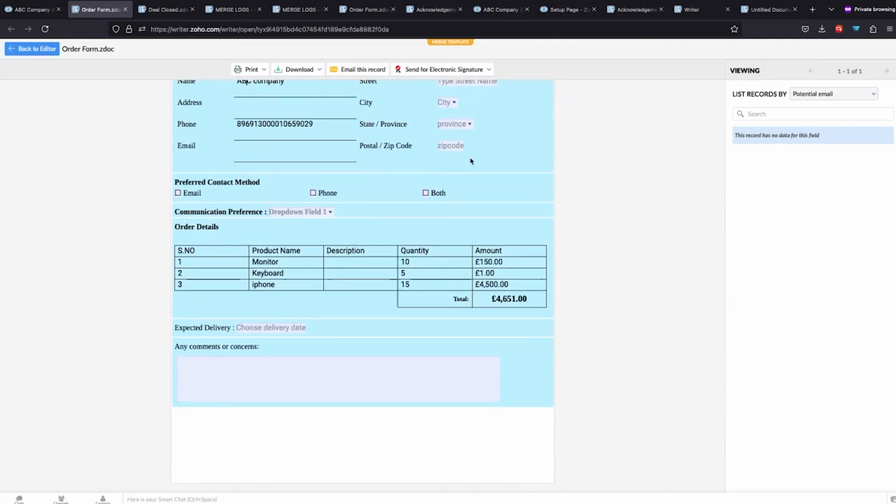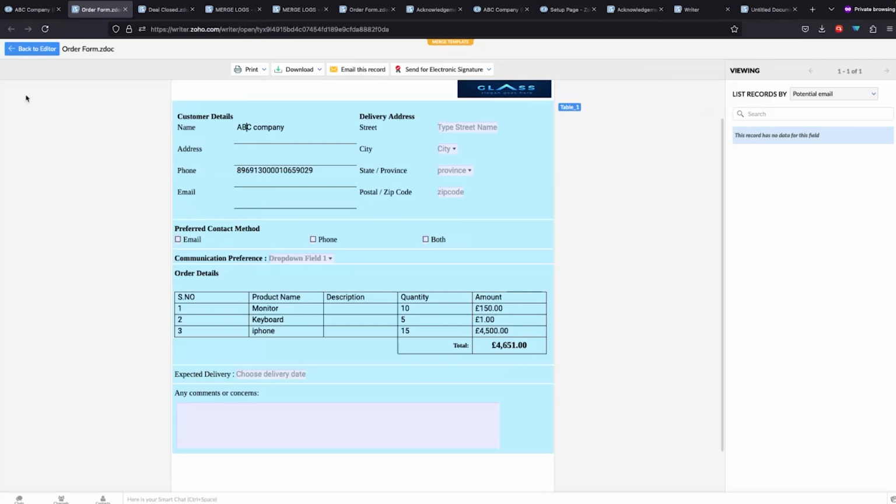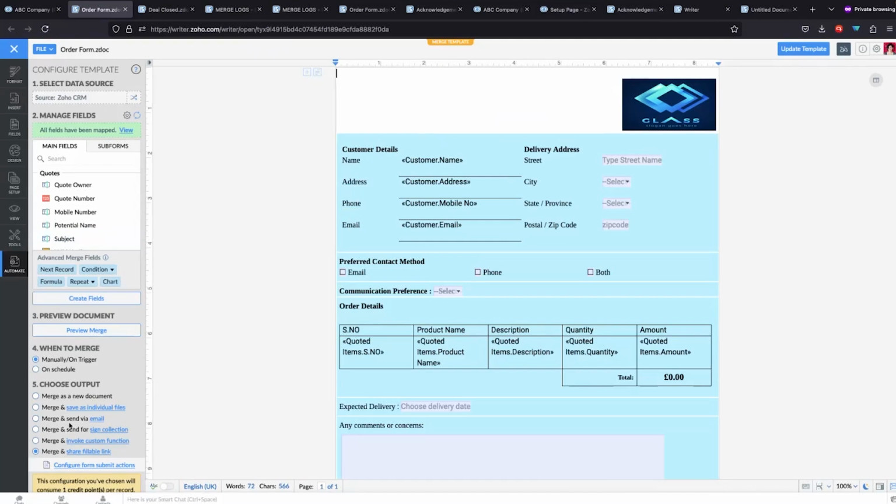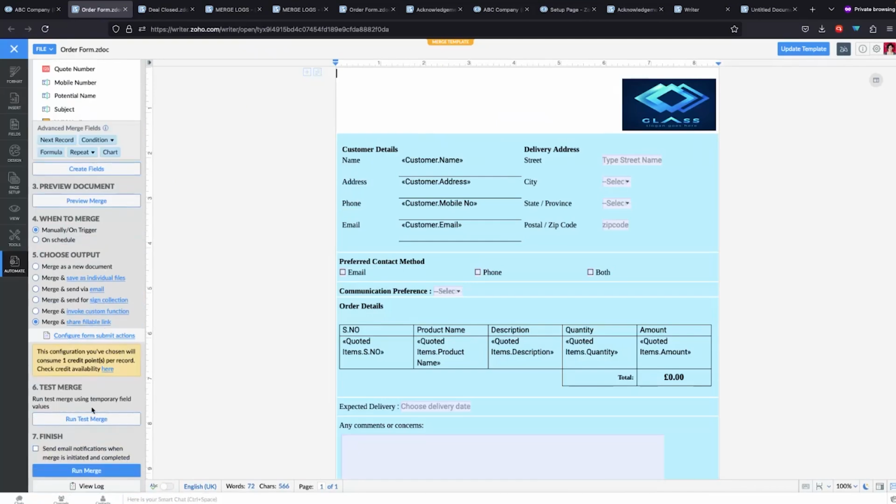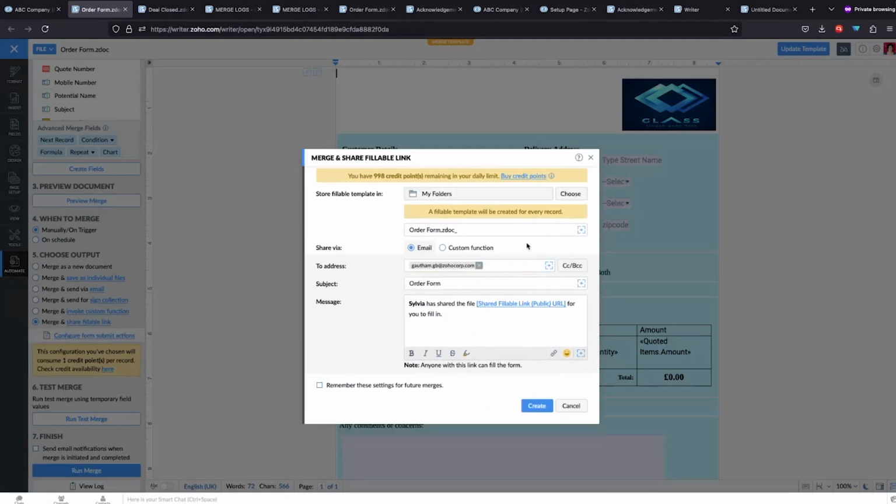So the city and the street name are not available. So I'm just going to run this merge so that I'll get these data and use it for my delivery purpose. Now I'll click on run merge, and here you can configure the email address of the particular user as well. You can make use of these merge fields and insert the email address directly into the field.